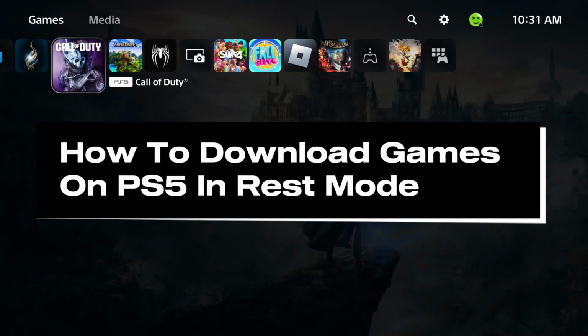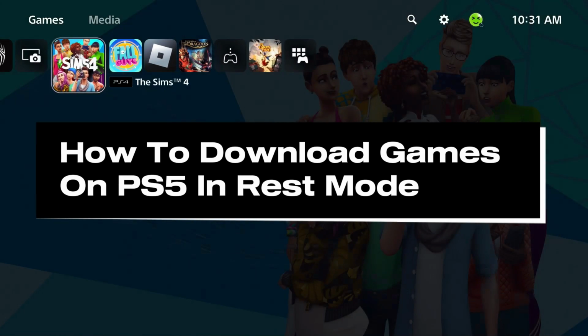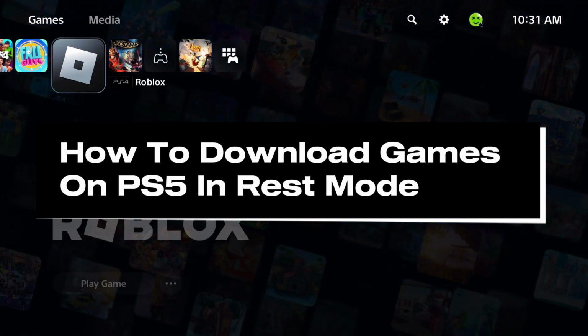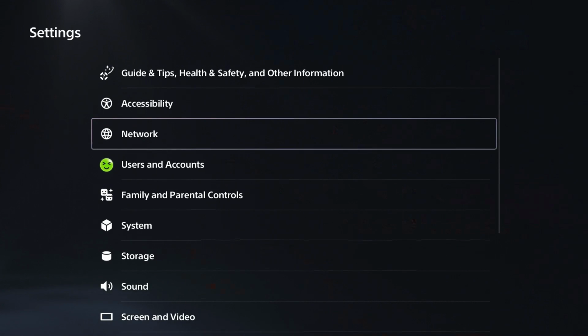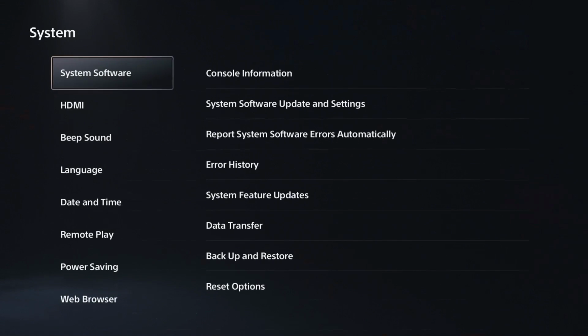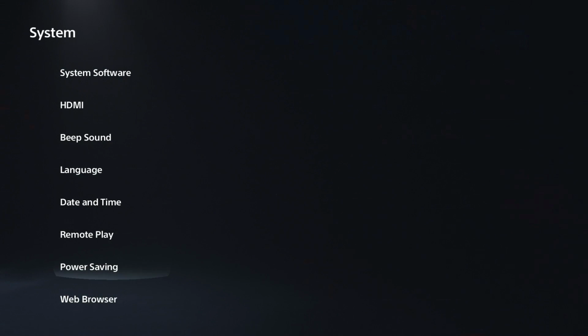In this video, I'm going to show you how to download games on PS5 in rest mode. So the first thing you want to do is go to the settings cogwheel in the top right corner. Then we're going to scroll down to system, and from here, we're going to scroll down to power saving.